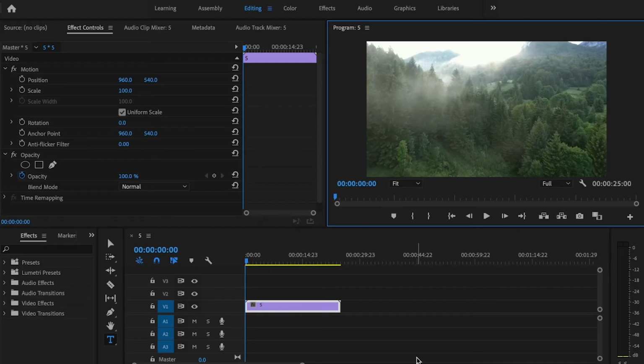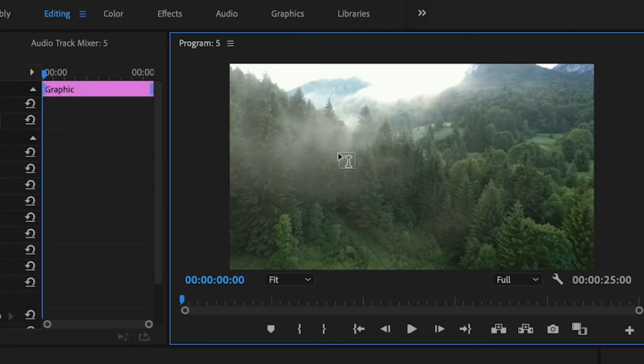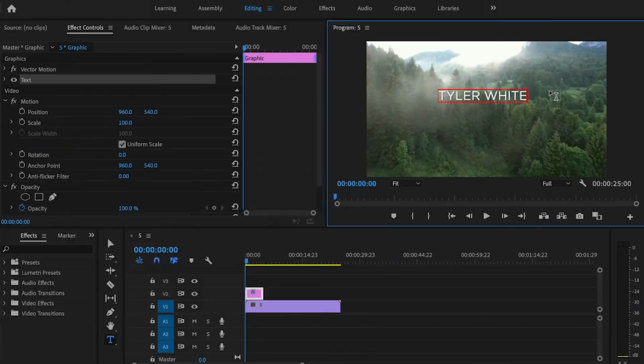So once you have Premiere opened up, I've already added my clip into the timeline, so just go ahead and add your clip. And then what you're going to do is go over here to the type tool. You're going to click on that, and then click anywhere inside of your clip and just go ahead and type out whatever you want your text to say.